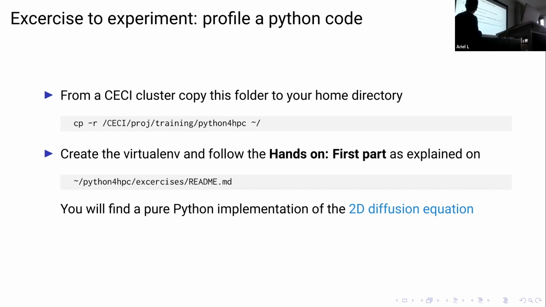After you copy it, there's a README file which has some instructions. It will ask you to play with these tools that we just saw. There's a code which is a pure Python implementation of the 2D diffusion equation.